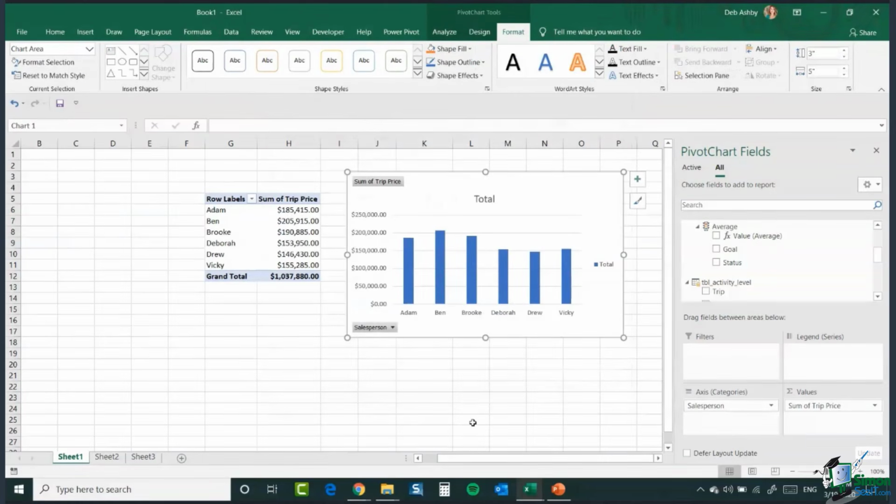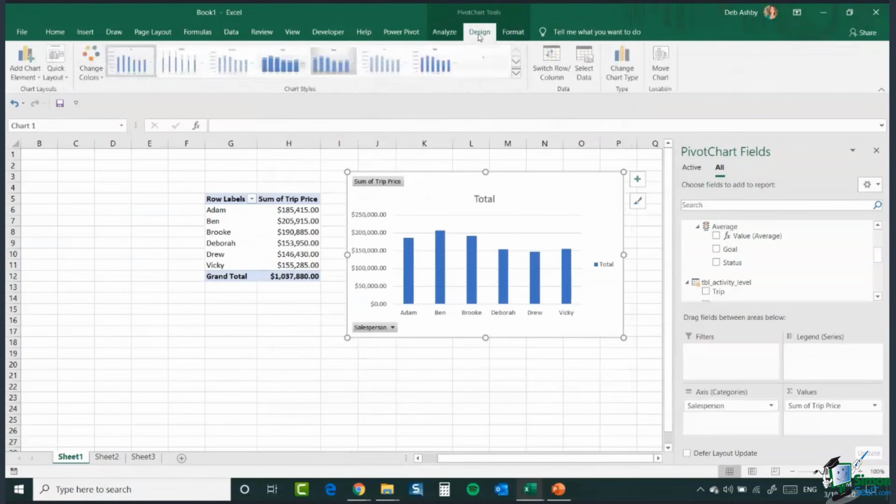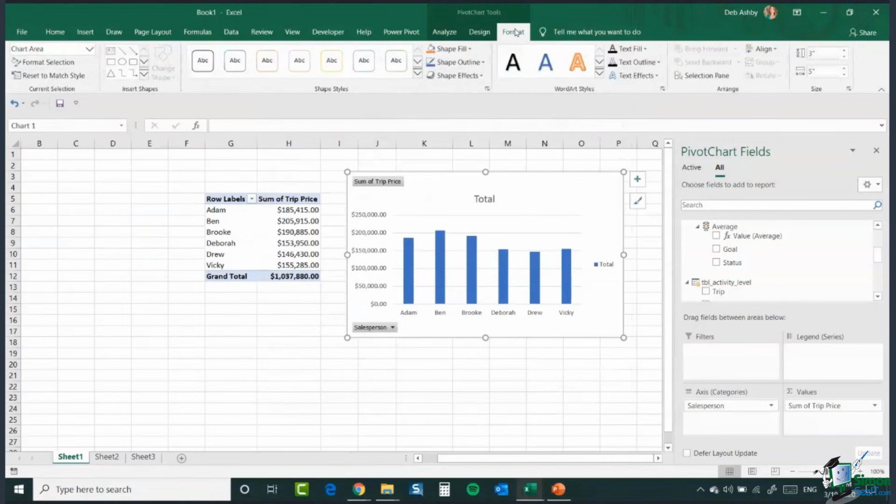And remember, when you are utilizing pivot charts, you have 3 additional ribbons at the top to help you organize, manage, and format your pivot charts.